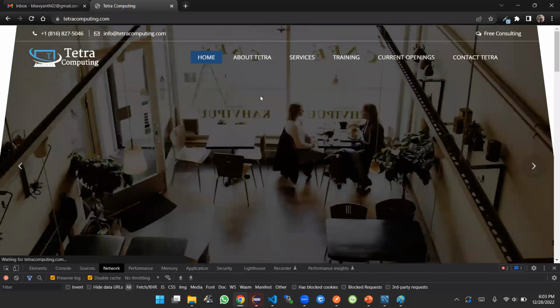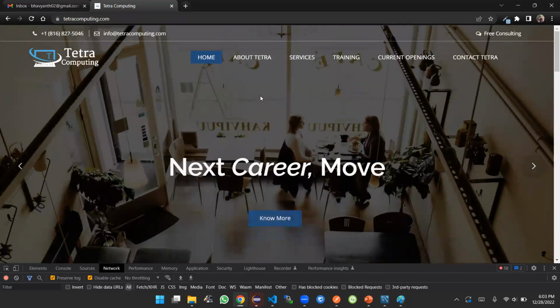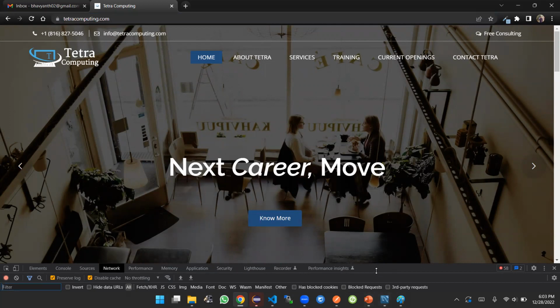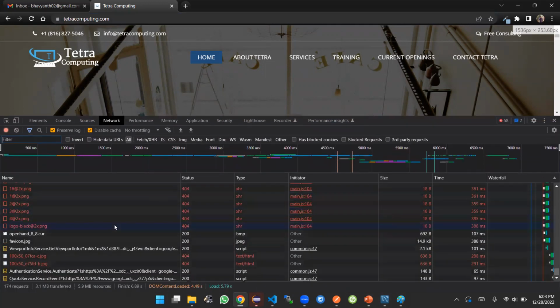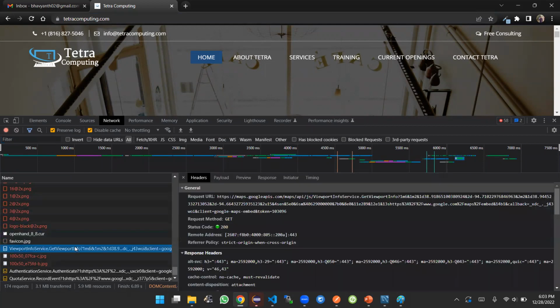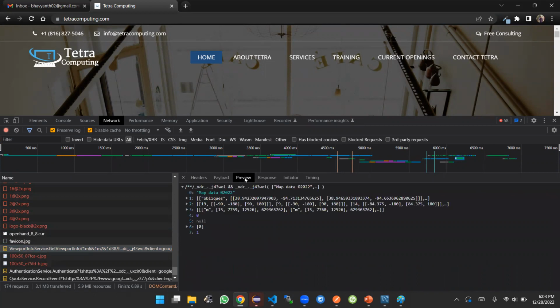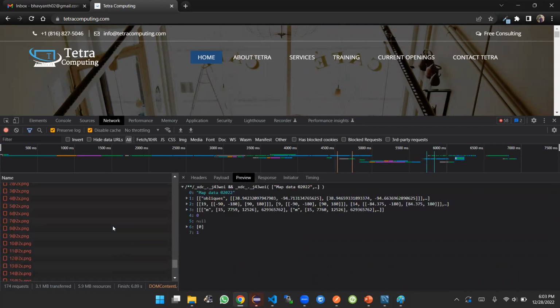This is a simple application, meaning like a web page. Whenever I hit tetracomputing.com, this is a URL, and this URL is recognized all over the internet. Whenever I hit this URL on the browser, it will in turn trigger my application. If you see the network trace here, these are the request URLs, and you'll get the response. What we are seeing are called the developer tools. I'll tell you in detail what developer tools are and what they do.